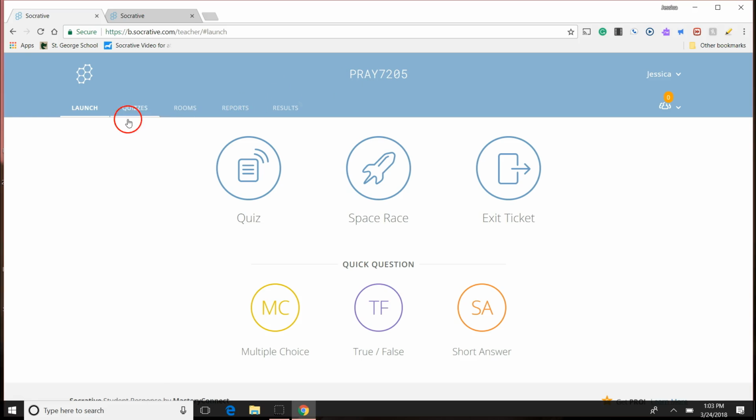Now, let's go and notice these 2 tabs over here, Launch and Quizzes. These are going to be our main focuses for today. The Launch tab allows you to select what type of formative assessment you would like to get. It is your main page that you as the teacher see when you log in.